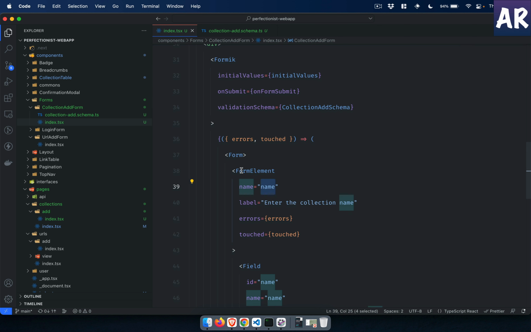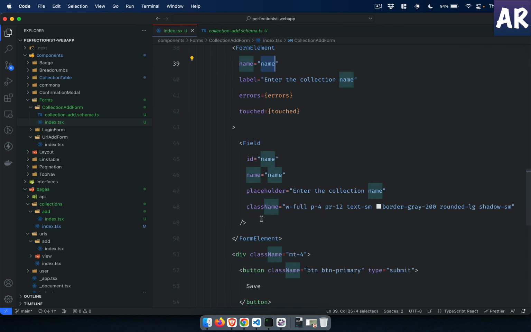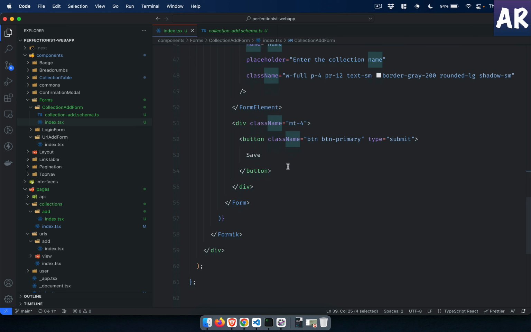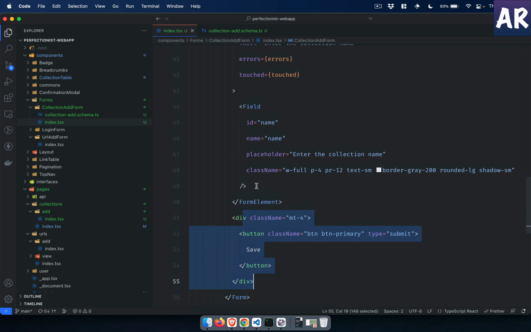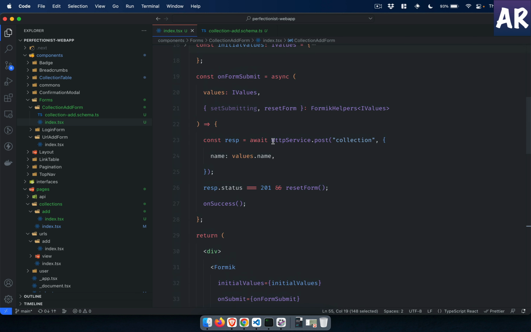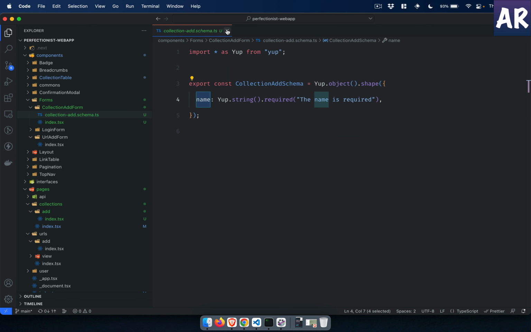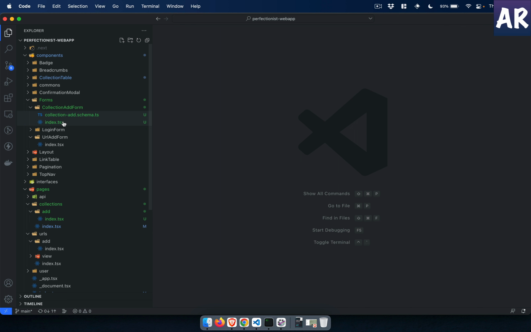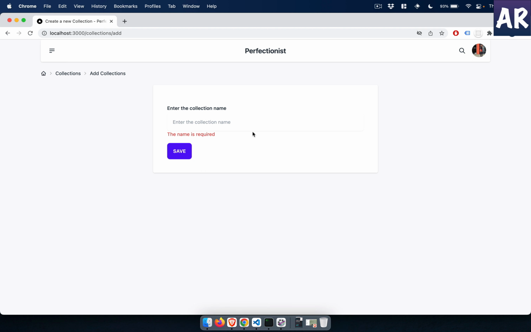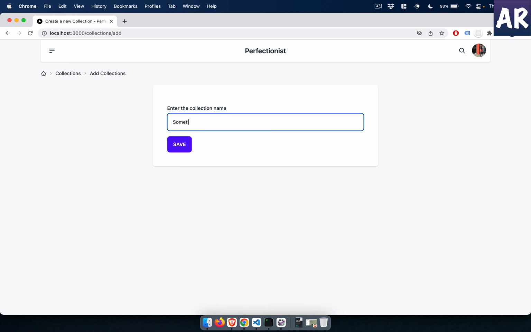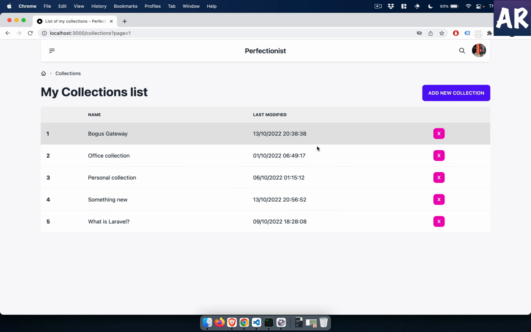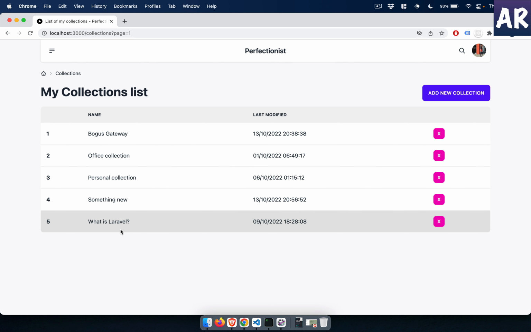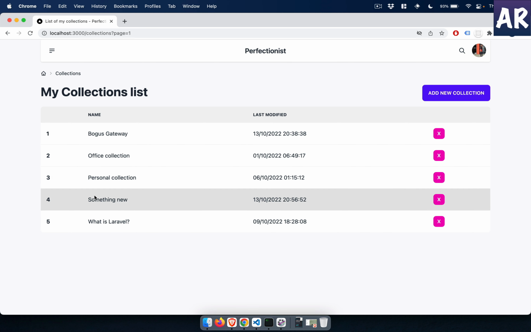Okay, so the form element is here, the form field is here, and then we have the save button. This save button click will trigger the on submit, and on submit the entry will be made and the user will be taken to the listing page. So let's try that out. Something new. If I hit save, it takes me to this page and it is sorted by name. So we get our new entry over here.